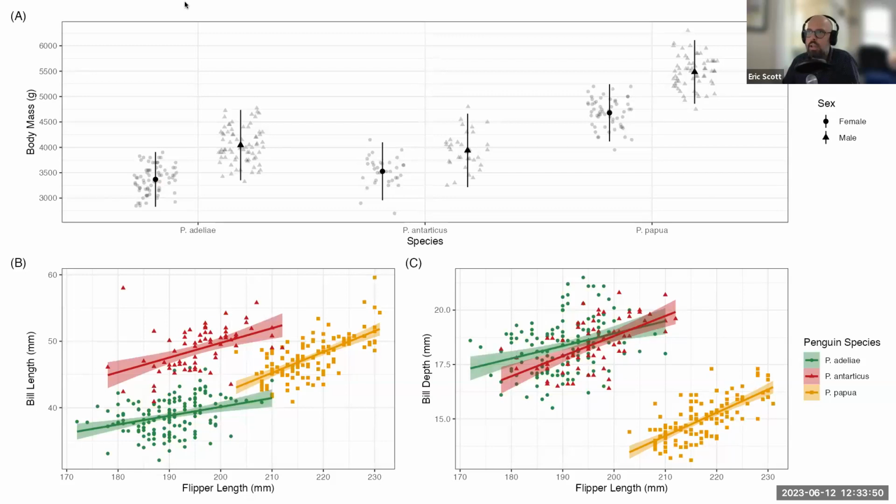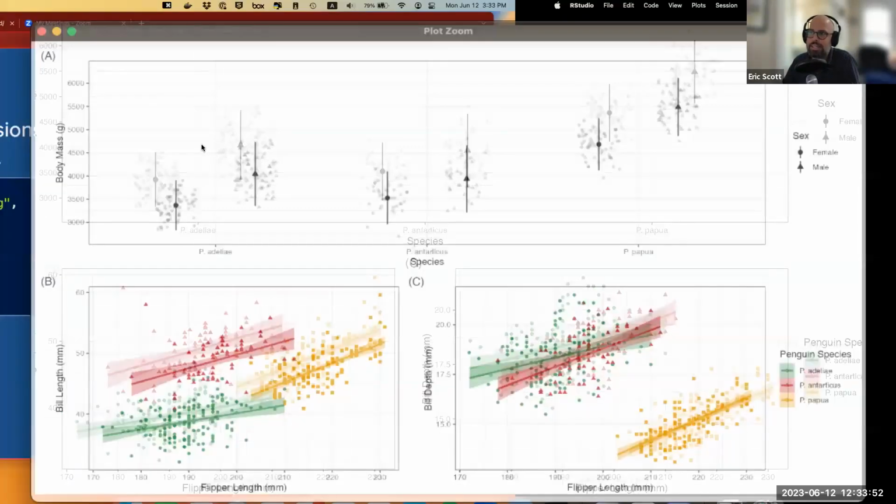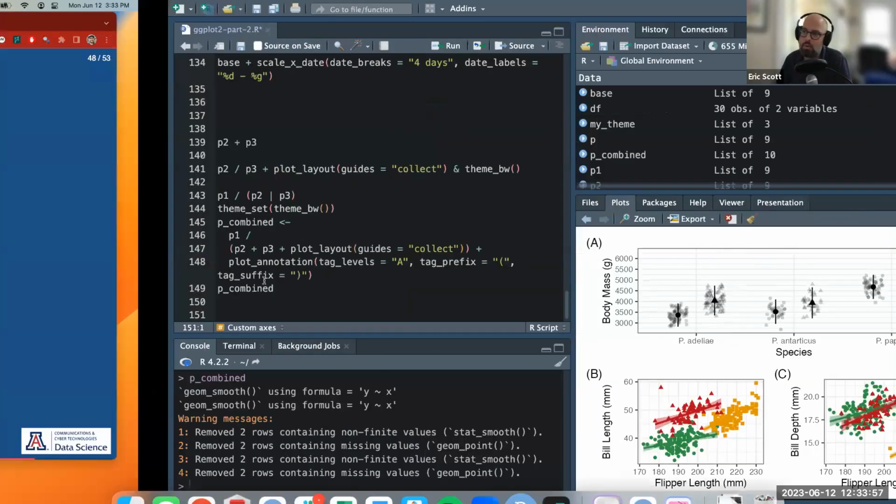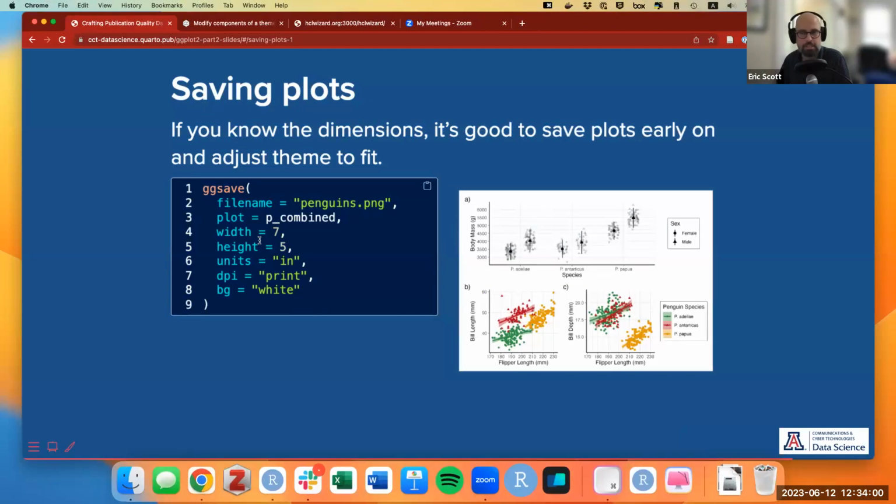It could be larger. And so I think that it's a good idea somewhat early on in your plot creation to start saving it out at a particular size and a particular resolution. If you know what the journal requires, that's even better. If not, you can guess what it would be in inches on a printed page in a 2-column journal article, and you can save it out and see what it looks like. So we do that with this ggsave function. The first argument is the file name, and it figures out the file type based on the extension here.